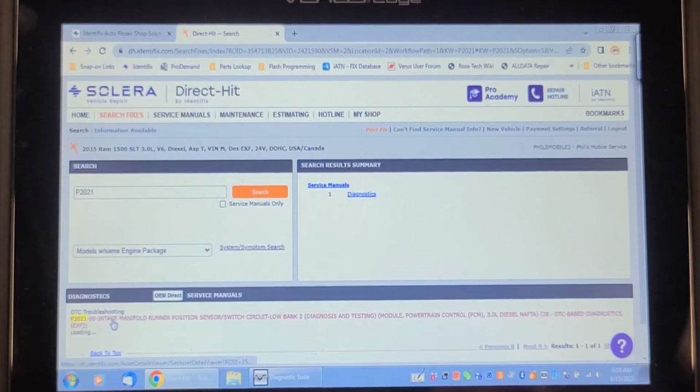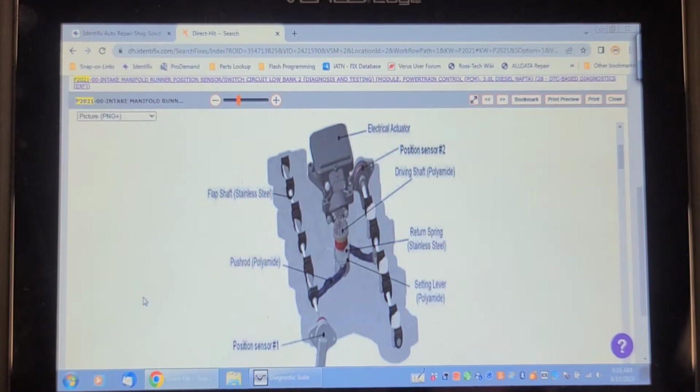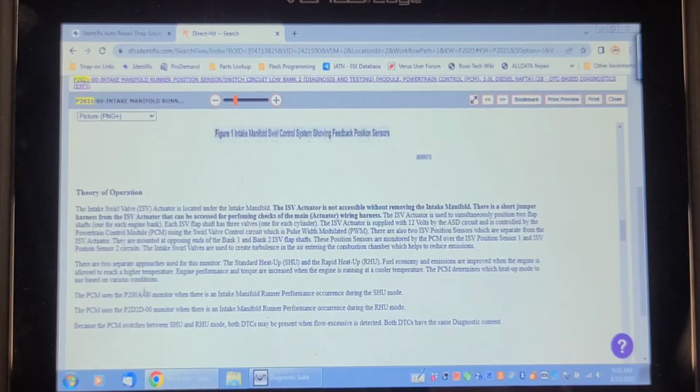So I'm going to do some reading on how this thing works. I suspect if there is improper airflow through the intake manifold, because it's kind of an induction noise. The PCM uses P2D2D to monitor the intake manifold runner performance occurring during the RHU mode. What's RHU? Oh, rapid heat up: standard heat up, and rapid heat up.